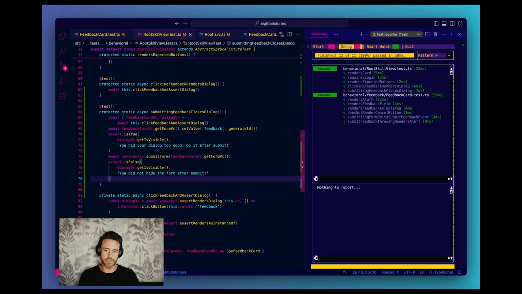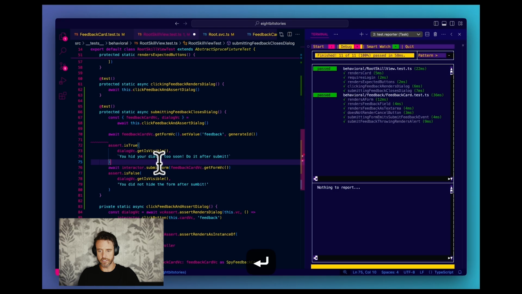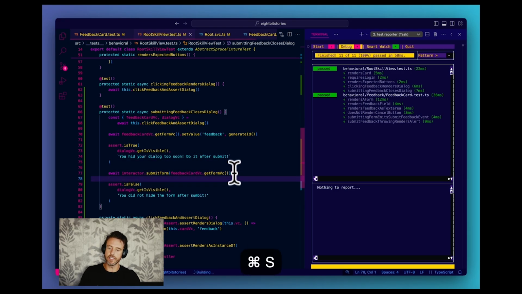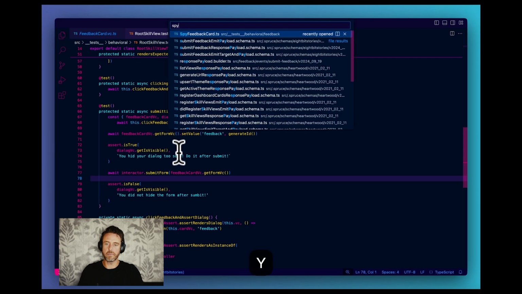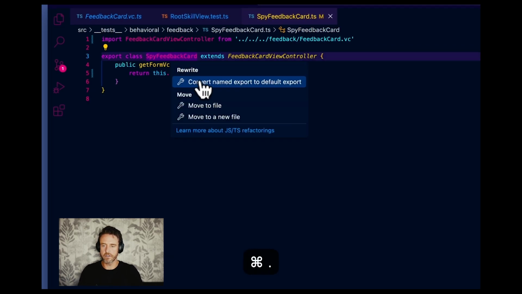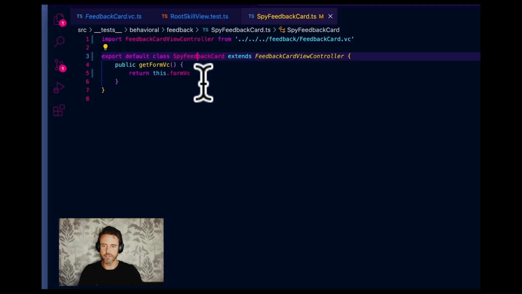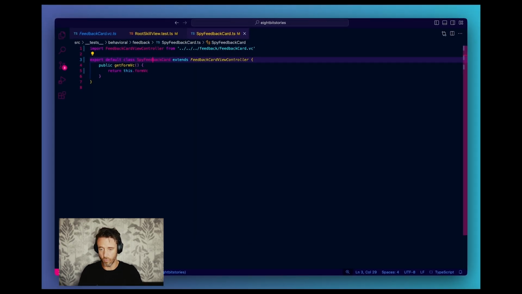Okay, I think it's time that we do some cleanup, as this test specifically is very ugly looking. So let's talk through ways that we can clean this up, and then let's do it. Okay, here's what I'm thinking as far as cleaning some of this up. So we've got our SPI feedback card. And what I'm going to do first is click there, Command period, and convert to default export. Just sticking with having any file export one important thing, and then anything else as a named export, types being named exports.